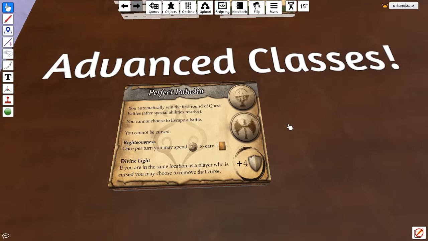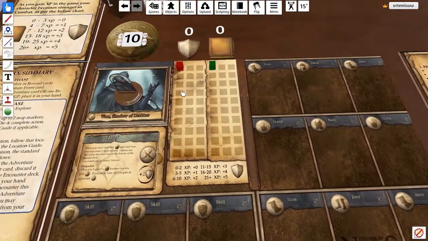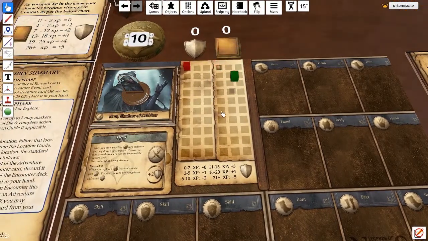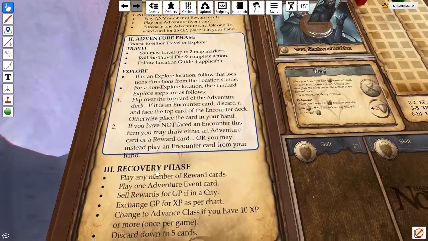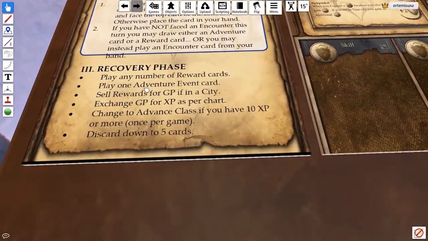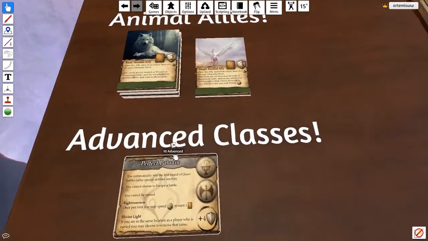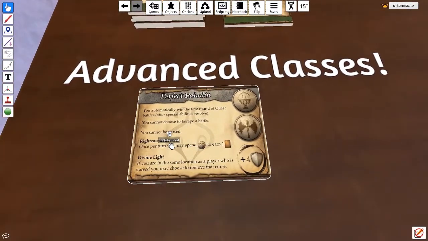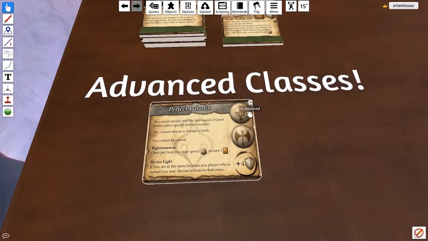So in a previous session we've talked about how when you get 10 experience points on your character sheet, so when your experience hits 10, you will have the choice to become an advanced class character. It shows you right here in your recovery phase: advanced class if you have 10 experience, once per game. So you cannot make this choice more than once per game, and how you choose will impact the rest of your game.